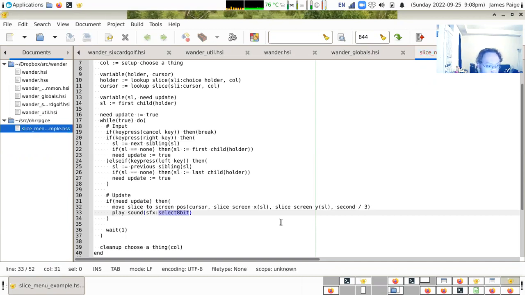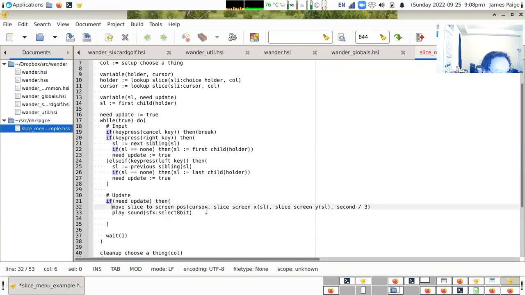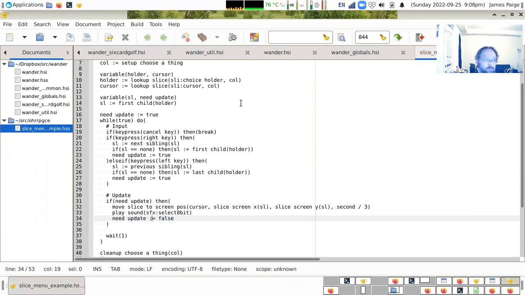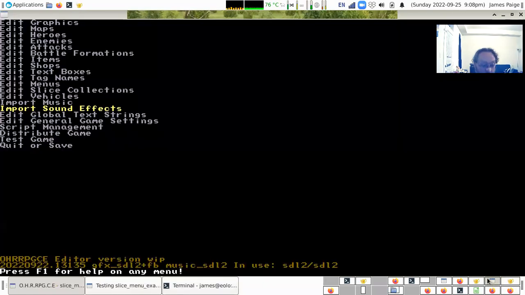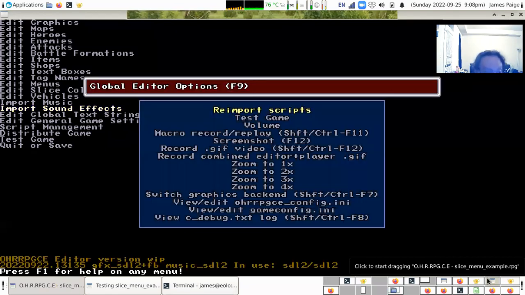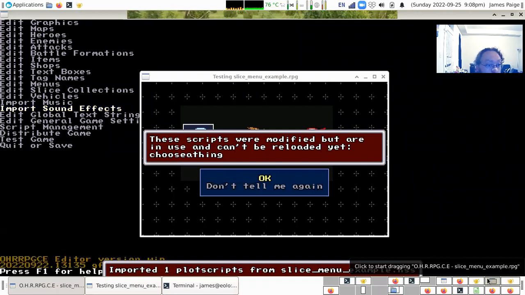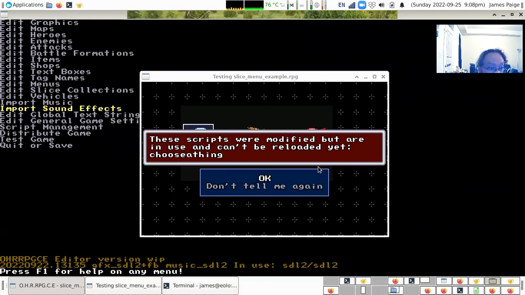I think, if I remember correctly, dashes get excluded from these code names. Okay, so now it should make a sound each time we move. And of course, now we have a good reason for need update to exist, because we don't want the sound to play over and over again. Oh yeah, if need update is true, then at the end we want to go need update equals false. Okay. Let's re-import. Scripts are modified but are in use and can't be reloaded. Yeah, that's okay.